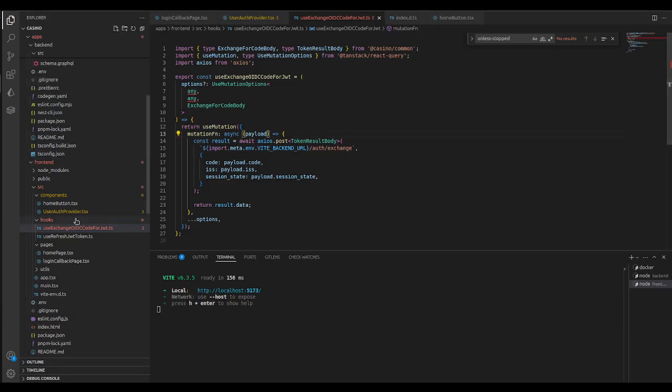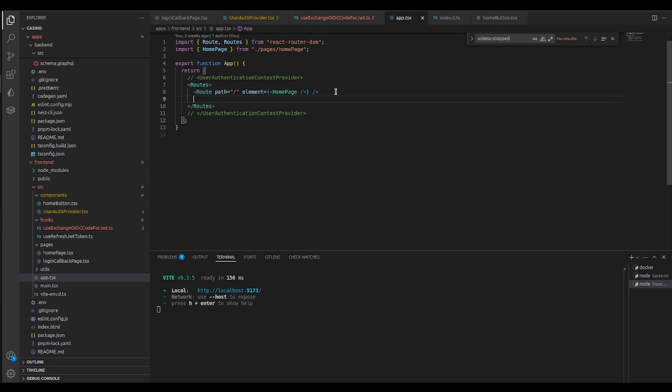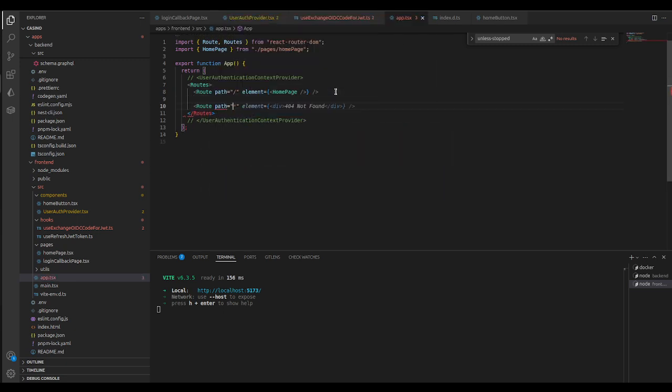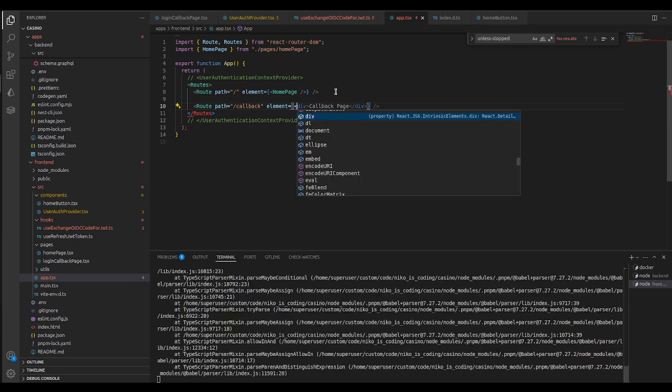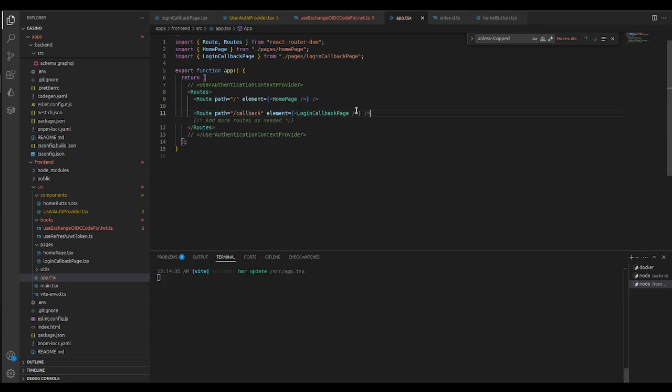Log in. And let's see what happened. So if we look at our network, what happened? Ah, yes, because we're just not using this route at all. In our application here, we have to say that we want to use this piece of code. So route path equals /callback, and we want to do the element equals the login callback. Yeah, that's it. Now we're using this piece of code.